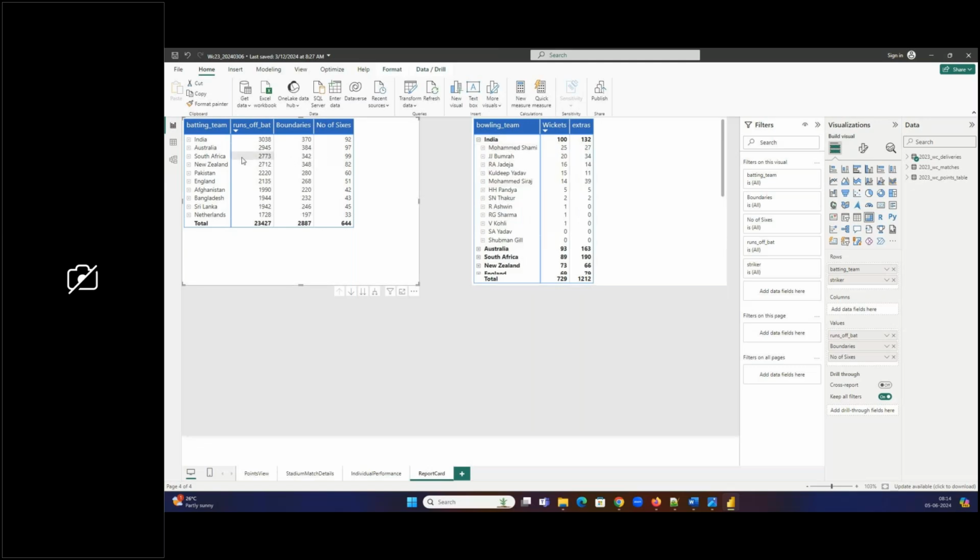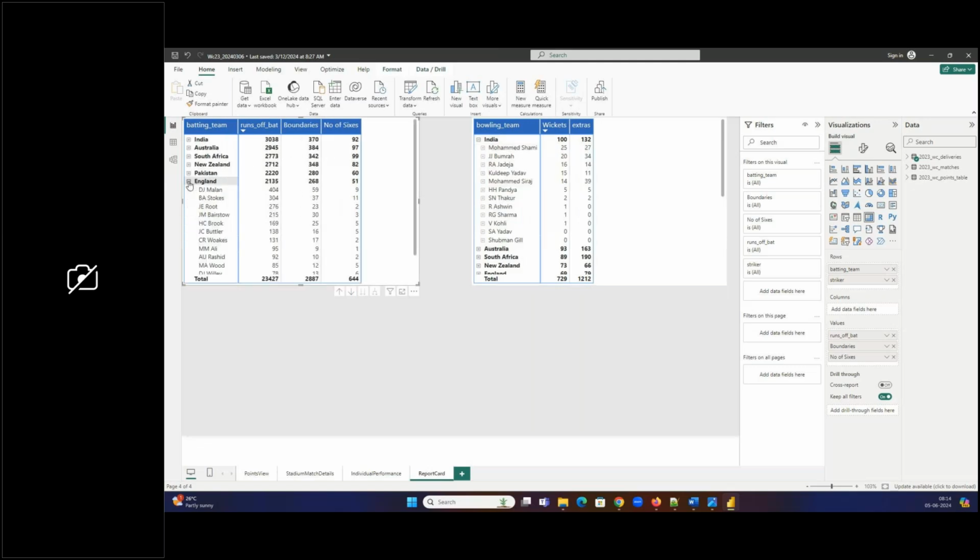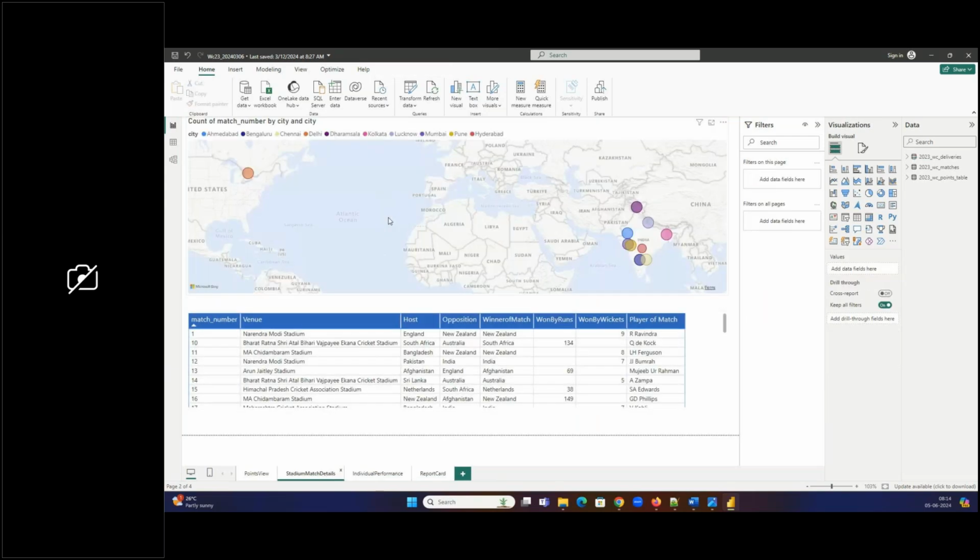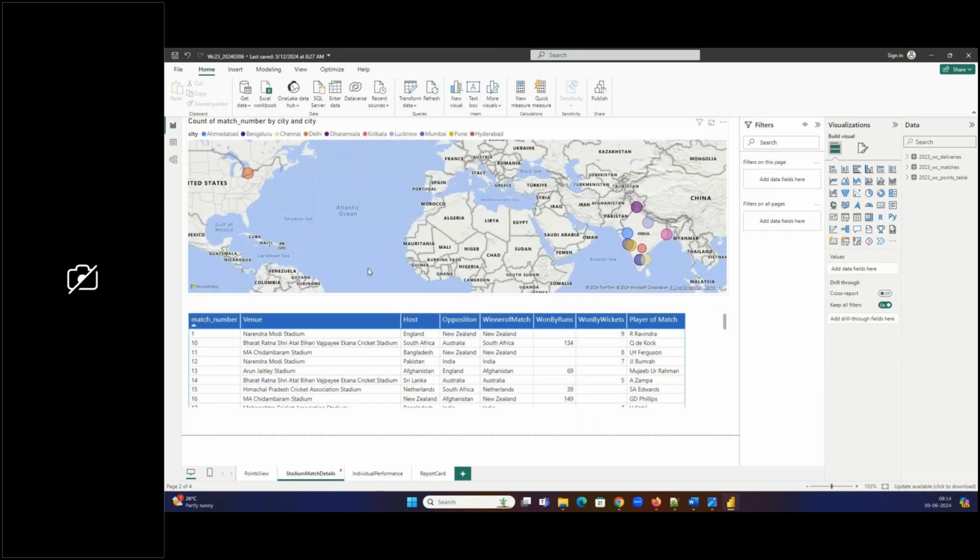Similarly, if you want to see in England, who was the top run scorer? It was David Malan. Second was Ben Stokes. So all this, how did I do using those data sets? How did I join? How did I do the visualization? How did I get this map? All those things. Okay. Any questions? Anyone?